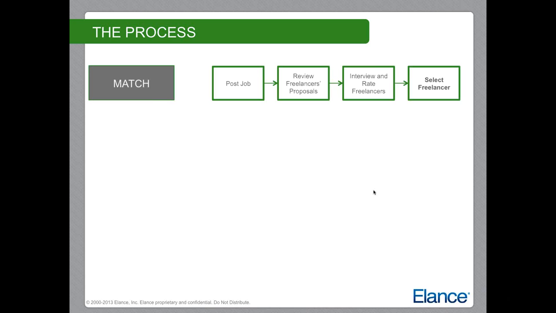Working on Elance is not really magic. The process is as follows. As mentioned in the beginning, we are facilitating the matching process, the collaboration process, and the payment process. Everything starts with a business or a client of Elance posting a job on the platform. They will then start receiving, immediately actually, proposals from freelancers that are working within the disciplines or skills that they are looking for. The businesses are then interviewing and rating the freelancers before they finally select one freelancer they would like to work with.